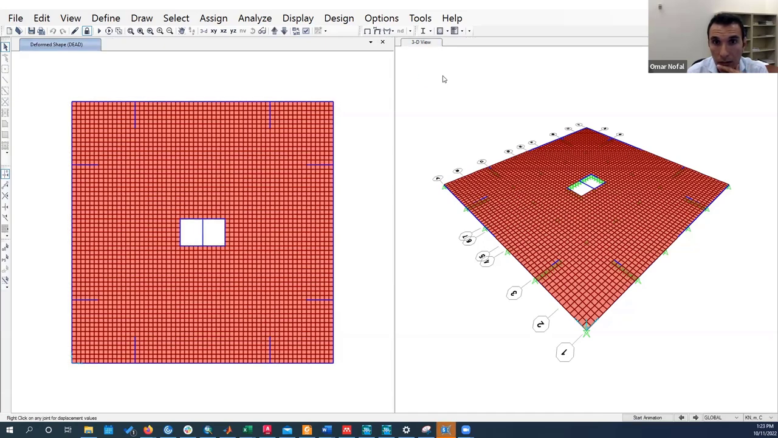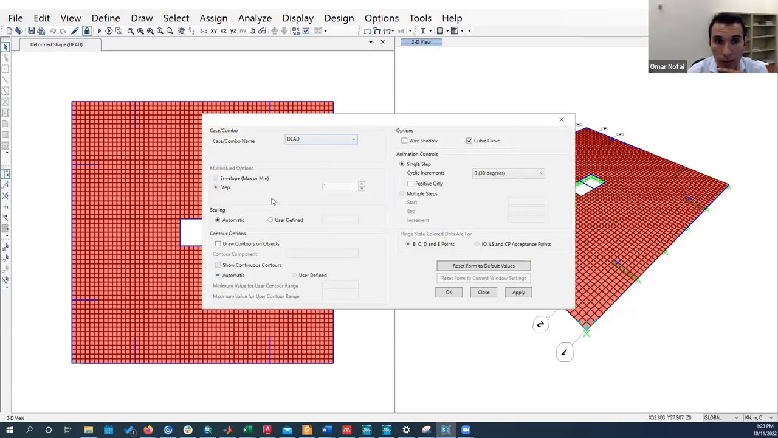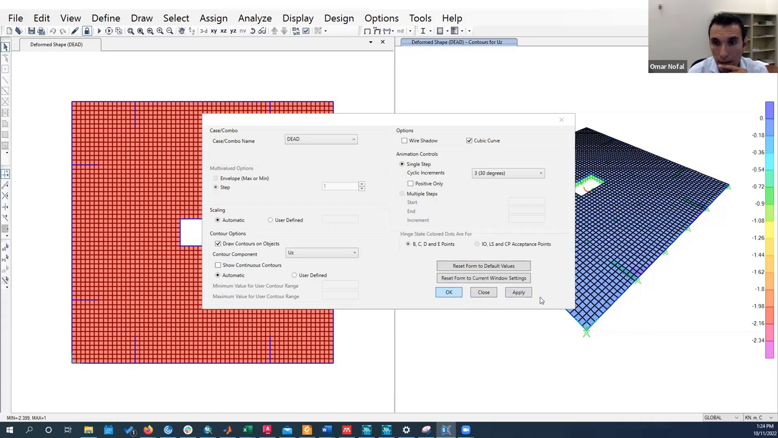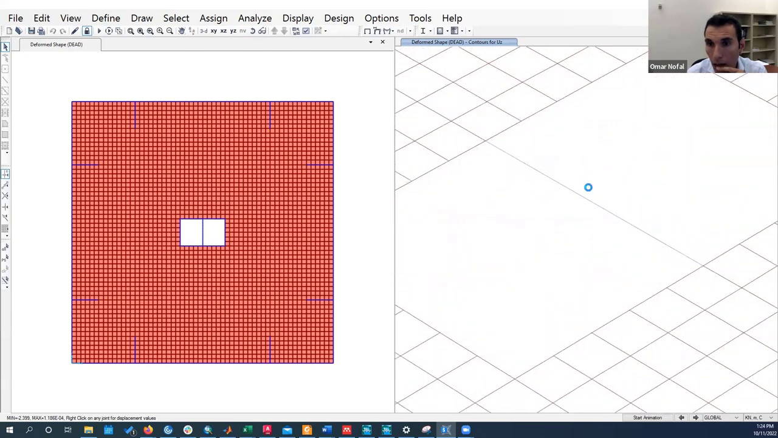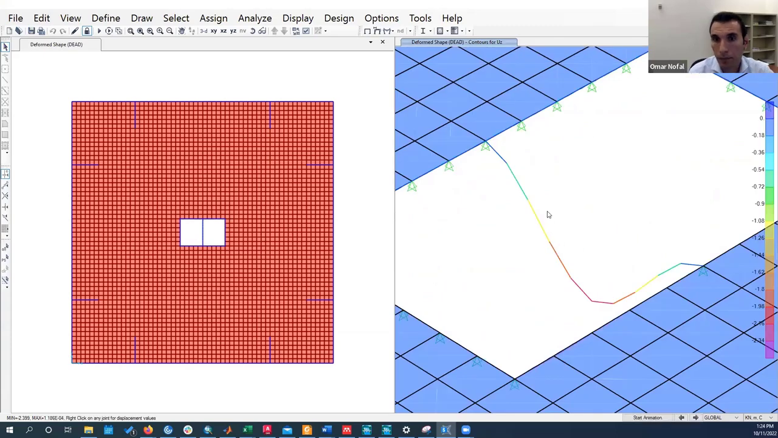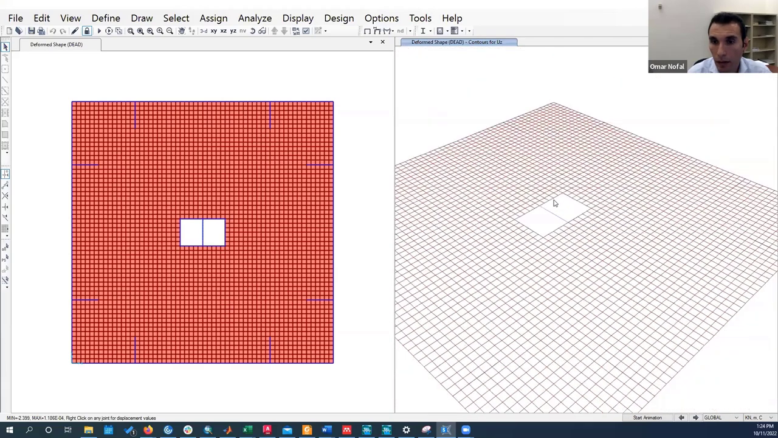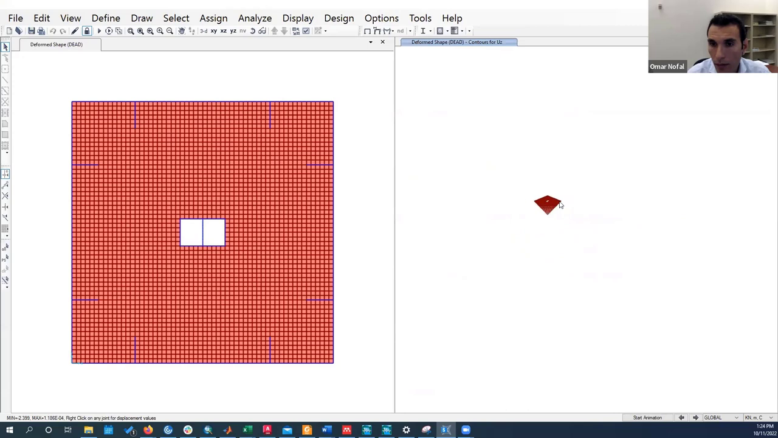Let's navigate the results. If you want to show the deformed shape, what I'm going to do, I will click on the deformed shape button due to the dead loads, and you can draw contour lines in the UZ direction because we want to show the deformation in the vertical direction. And then I'll say apply, okay. So here it shows the deformation. So let's go to the full view.